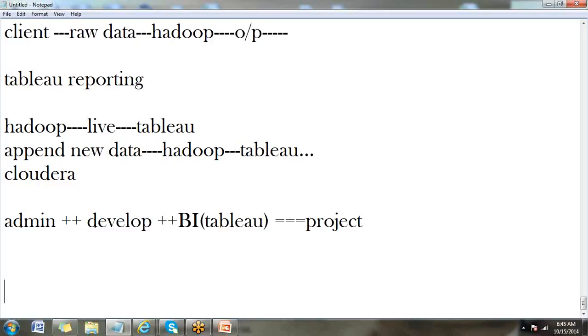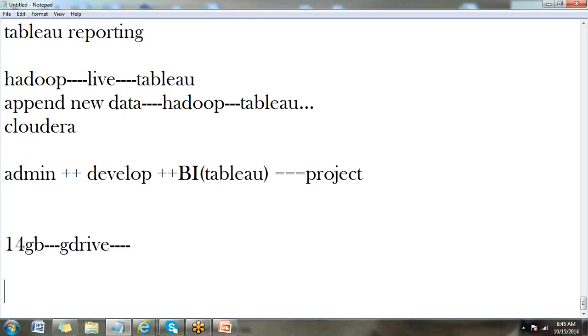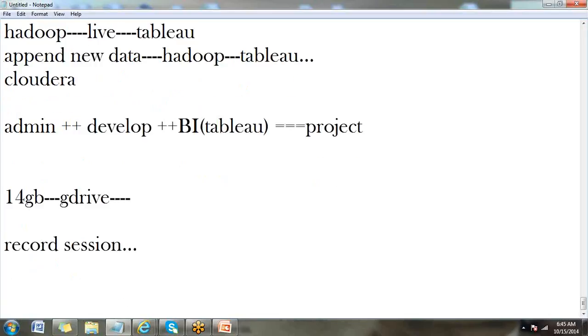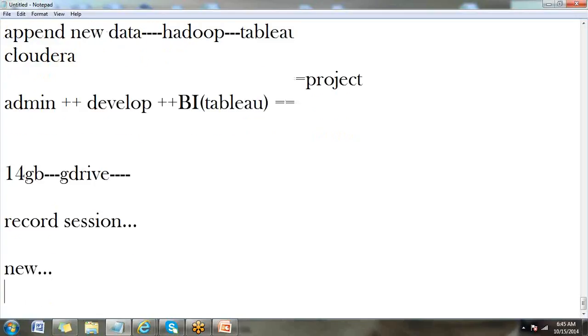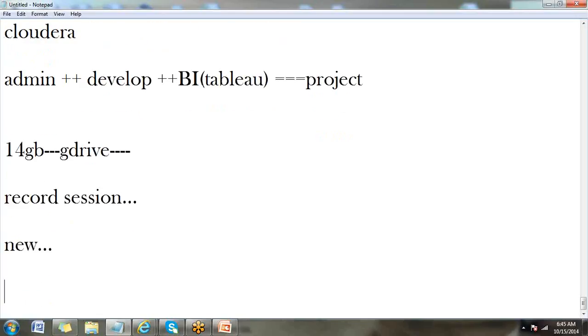Coming to the materials, guys, I have 14 GB of materials in my Google Drive. I'll share the drive so you can access it any time, right? At the same time, I'm doing mostly online training, so I will record all these sessions and share them. Because Hadoop is a new technology, whenever you want to see the recorded session, you can.